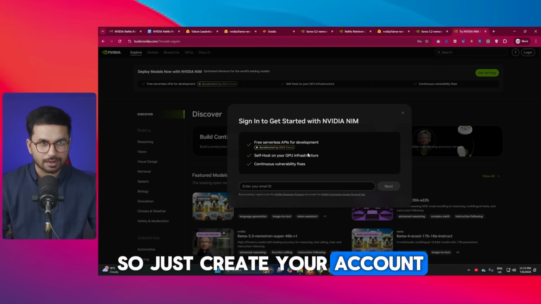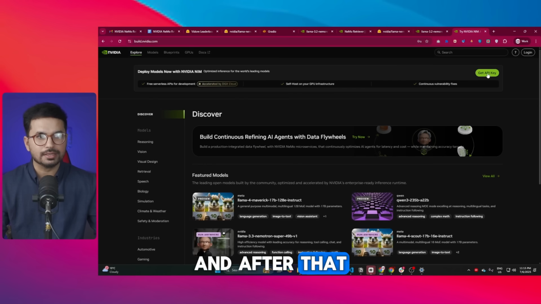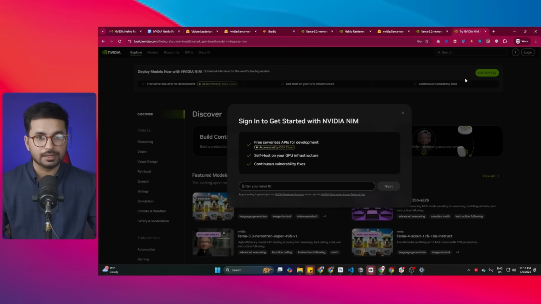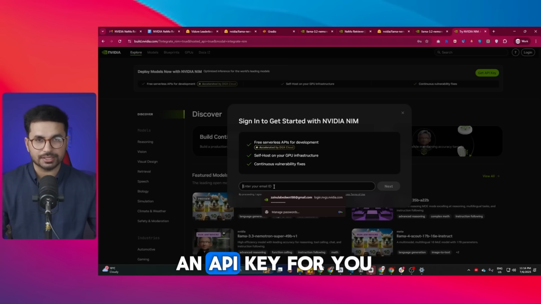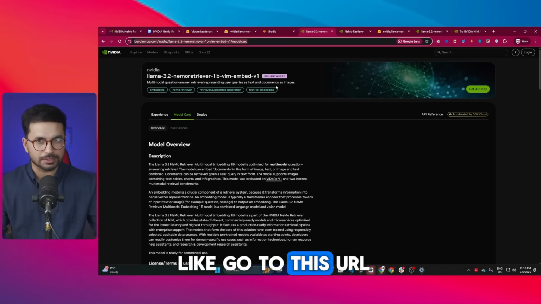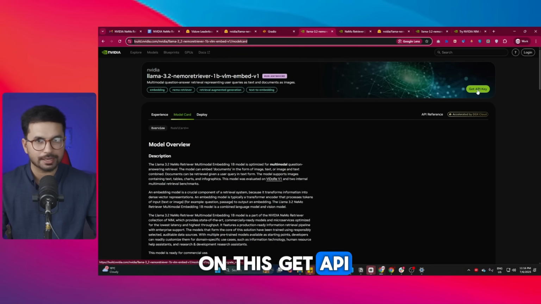So create your account, log into NVIDIA, and after that, simply click on this button, which is Get API Key. If you're signed in, it will create an API key for you. This is the exact URL for this particular model, so you can go to this URL and simply click on this Get API Key button.